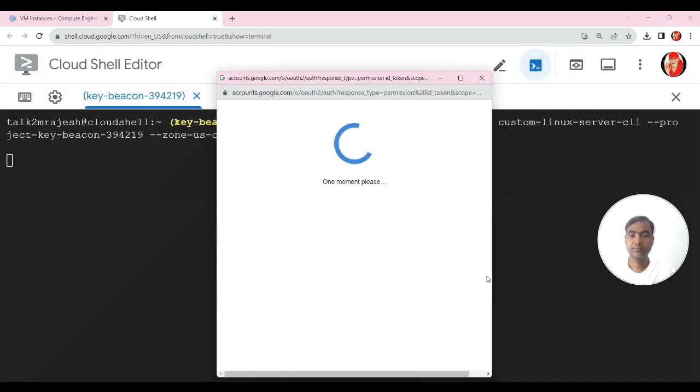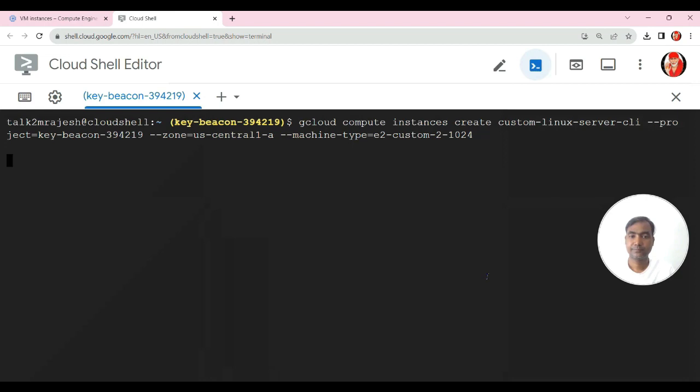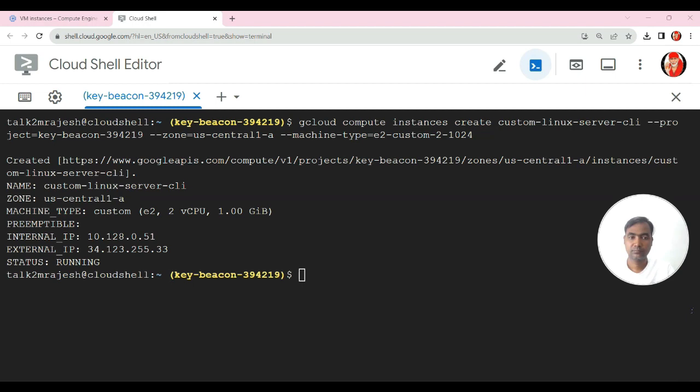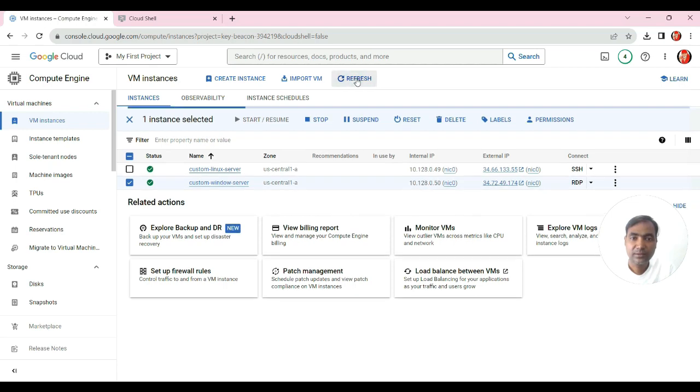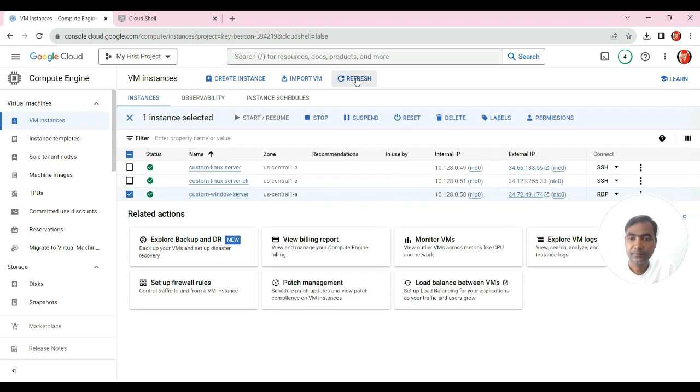Click on authorize and wait a couple of seconds. As you can see here, the custom Linux server CLI is successfully created and the status is showing as running. Let's navigate to the Compute Engine portal. Click on the refresh button here. Guys, as you can see here, this is the custom Linux server CLI server, successfully created here.